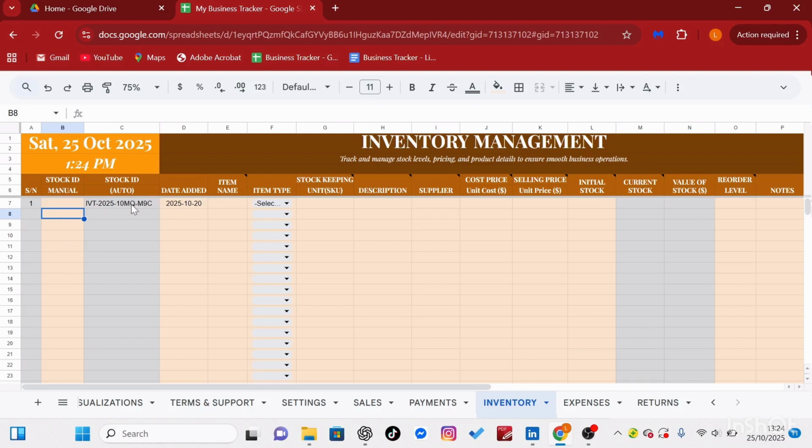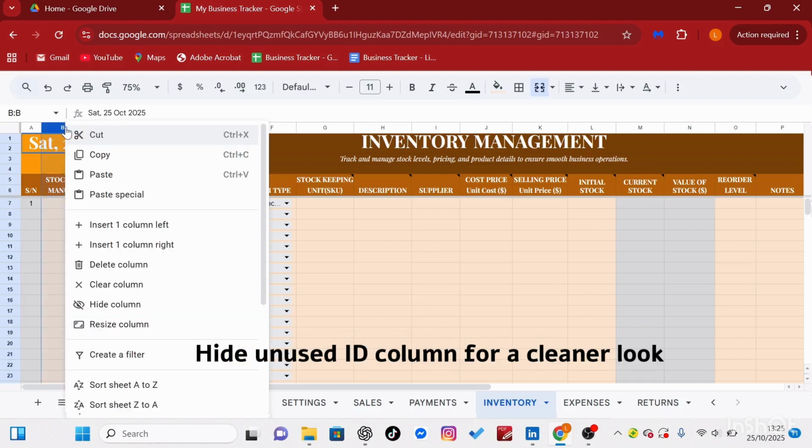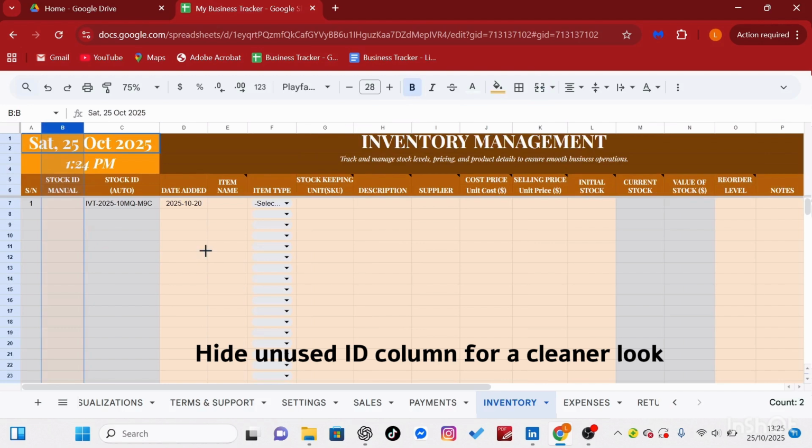You can decide to hide any of these two columns if you are not in need of any of them. For instance, if you prefer to be using the manual ID column, you can hide the auto ID column. And if you prefer to be using the auto ID column, you can hide the manual ID column. That is going to keep your sheet neat and minimal.